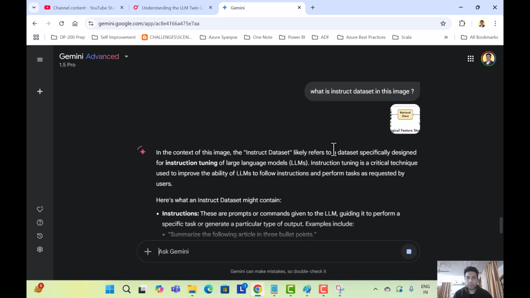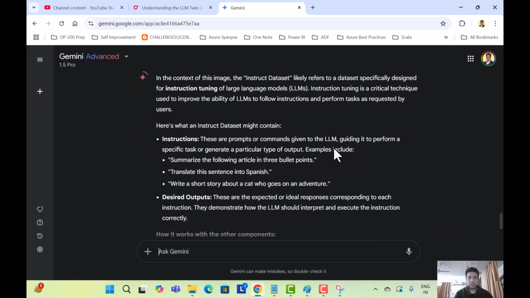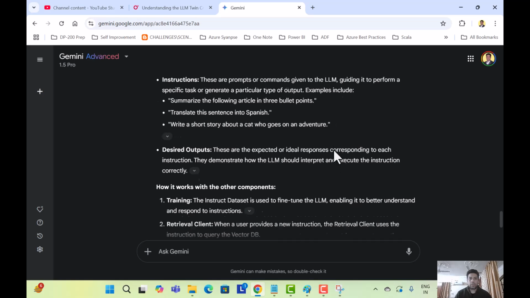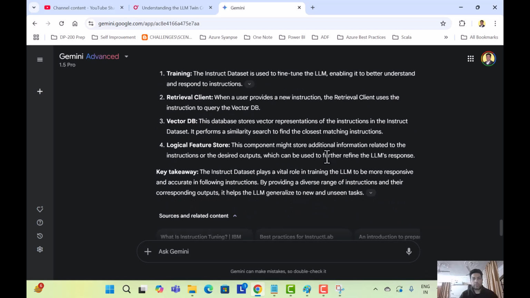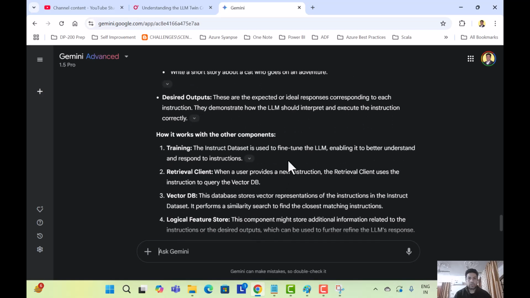An instruct dataset is a dataset specially designed for instructing. These are prompts or commands given to an LLM, guiding it to perform tasks. This is how it works. It plays a vital role in training the LLM to be more responsive and accurate in following instructions. By providing a diverse range of instructions and their corresponding outputs, it helps the LLM learn how to generalize to new and unseen tasks. It is used to fine-tune the LLM, enabling it to better understand and respond to instructions.